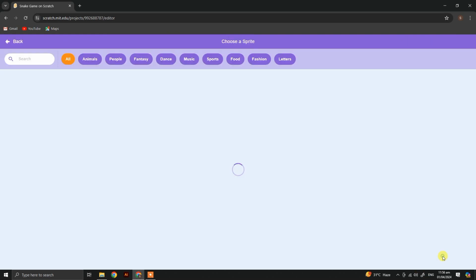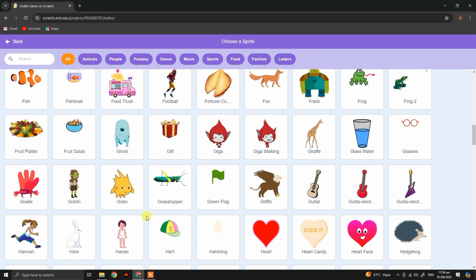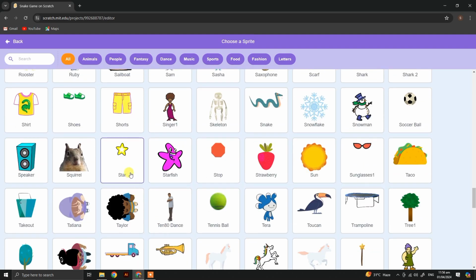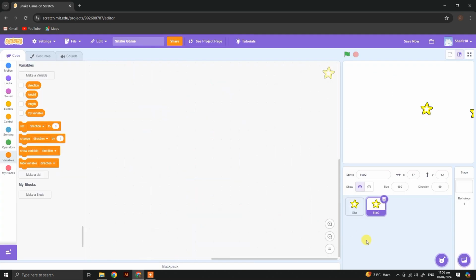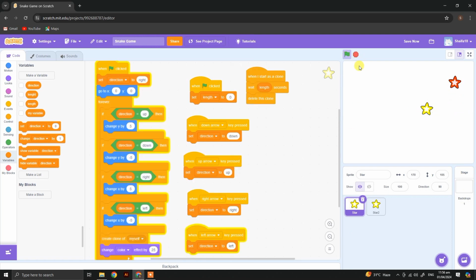Now let's select our food. Again, I'm using a star. You can use any of the sprites you like. Let's check our snake. It's moving with our arrow keys.